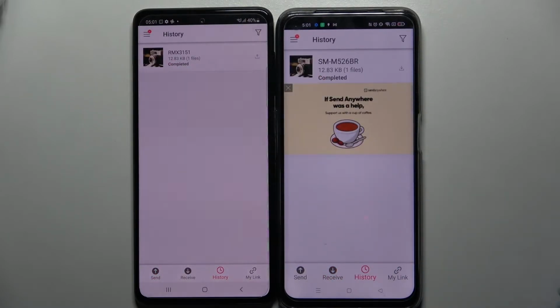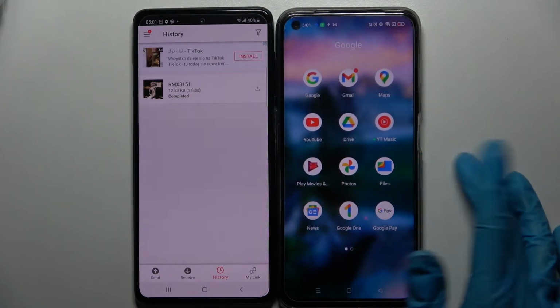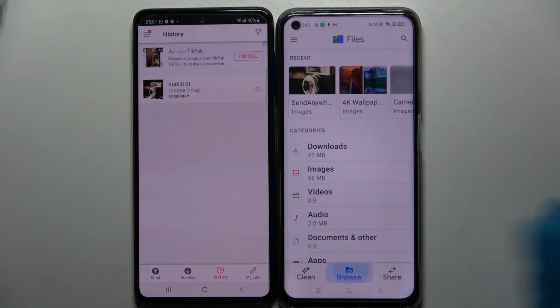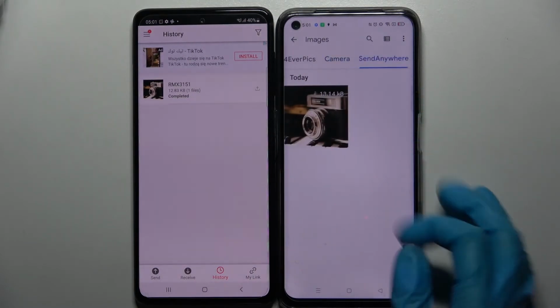As you can see, my photo was successfully transferred. If you wish to make sure of it, you can always go into, for example, Files app, click Browse in the middle, tap on In My Case Images and look for Send Anywhere section.